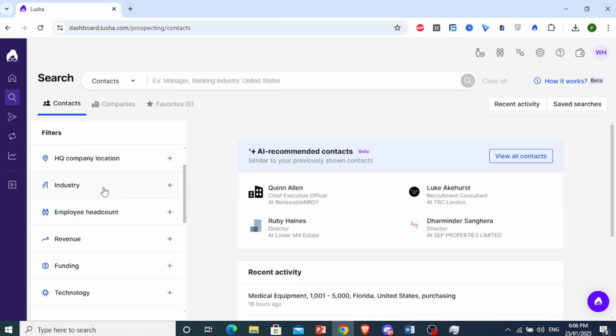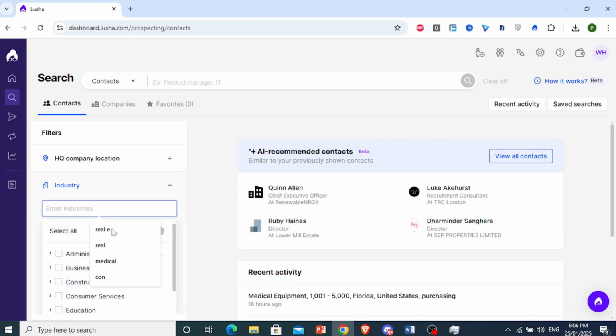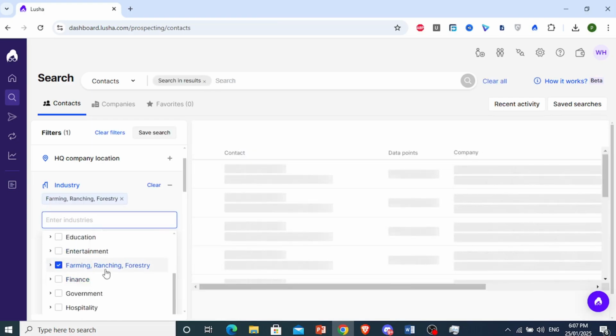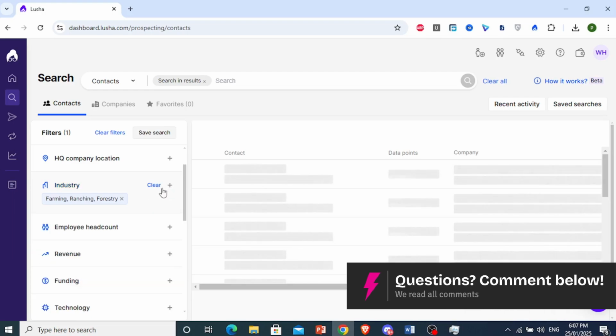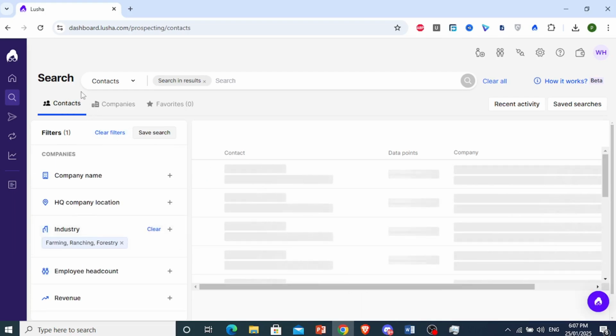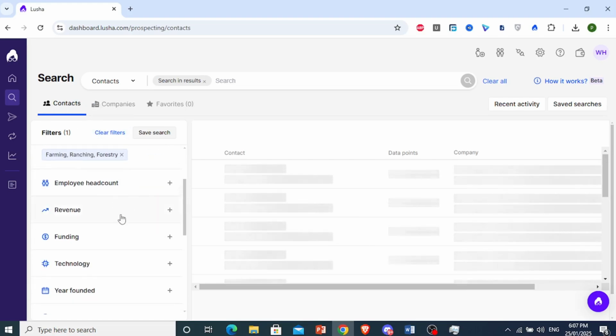So now let's choose an industry. Let's pick an industry. We have different options right here. Let's pick something in the farming industry, farming, ranching, forestry industry. And now, as you can see, we will only be targeting people in this industry. So I can go ahead and minimize this. And you can see up here, once this loads up, how many contacts we would have been able to find.